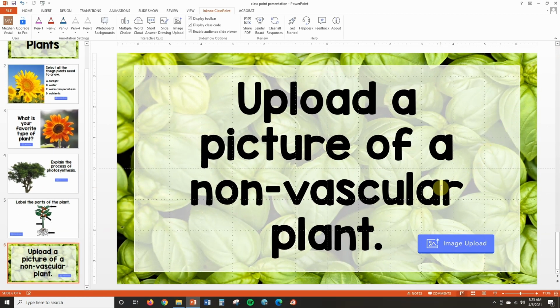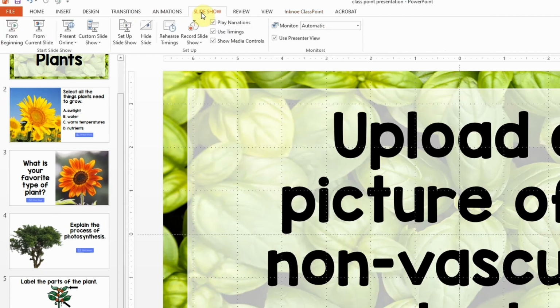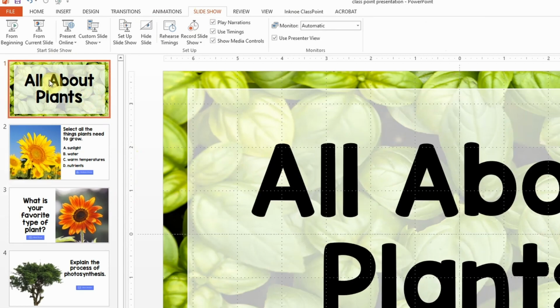Okay, so we have actually got all of the interactives added to this presentation. So now what we want to do is actually go ahead and share it with students. And to do that, it's so simple. Once again, everything's integrated here, so we don't have to go outside of the program to share it. You are just going to click on slideshow, and then you're just going to open this as a slideshow presentation. So I'm going to start from the beginning and open this as a slideshow.